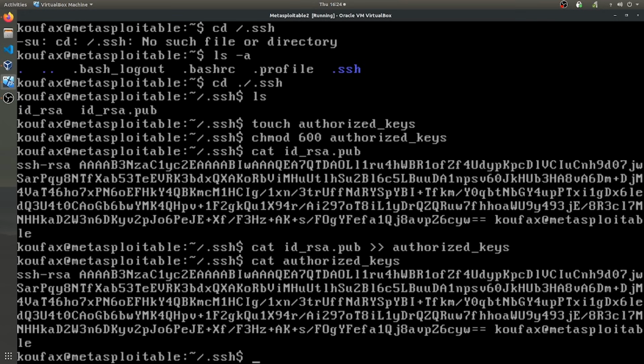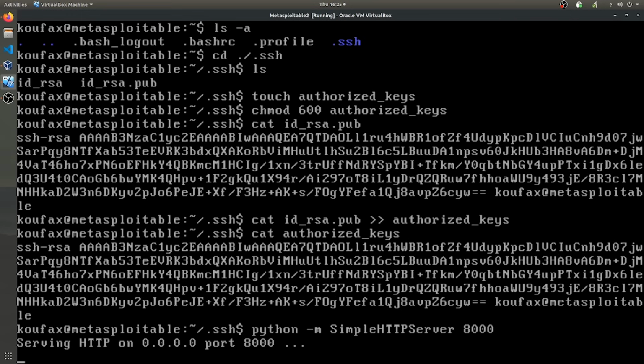So if you're on this computer, one way you could transfer the file to your own computer is by setting up a simple HTTP server. So let's go ahead and do that. And we'll just host it on the default port of 8000. Okay. And now we are serving HTTP on port 8000.